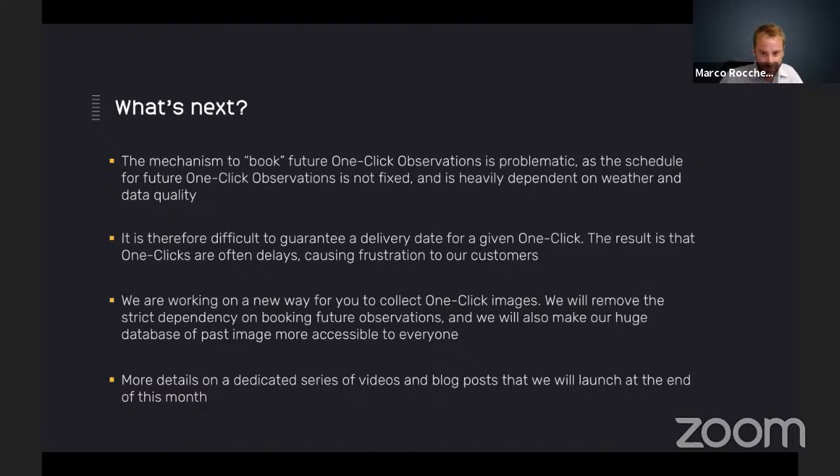So we're basically working on a new way for you to collect one-click images that will be less dependent on the future booking and the future schedule of these observations. This is one of the major feedbacks that we got. We need to improve this.